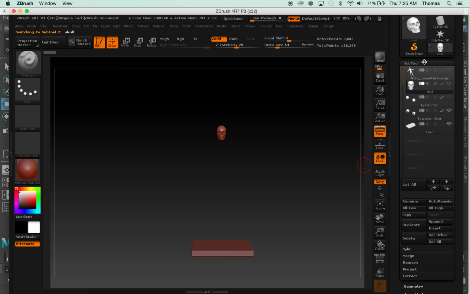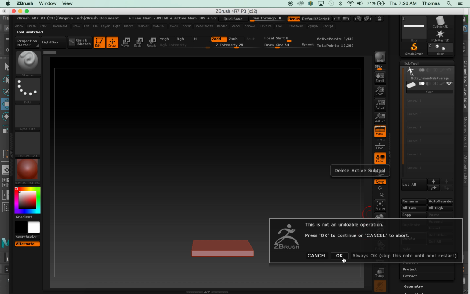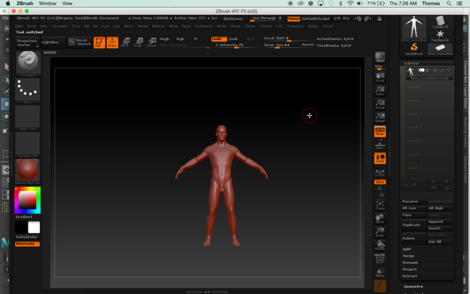In your Subtool, open that up, and I'm just going to select the skull, and we're just going to hit delete. I'm not really worried about the eyeballs, so I'm going to delete this and try to make it as simple as possible. Delete, okay. We definitely don't need a box there.